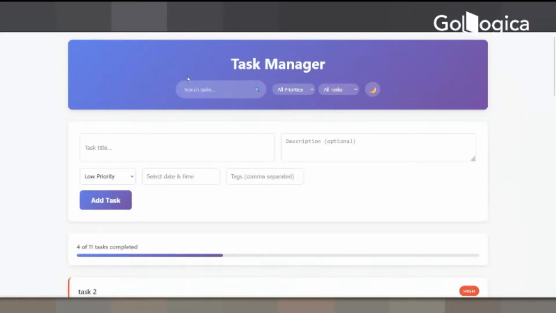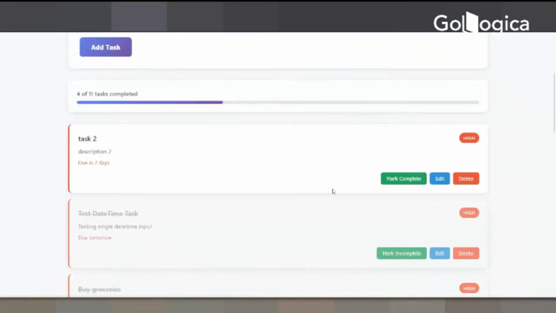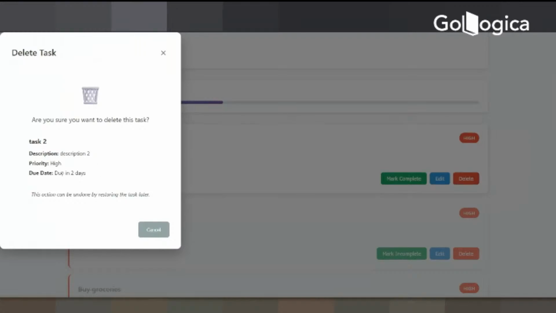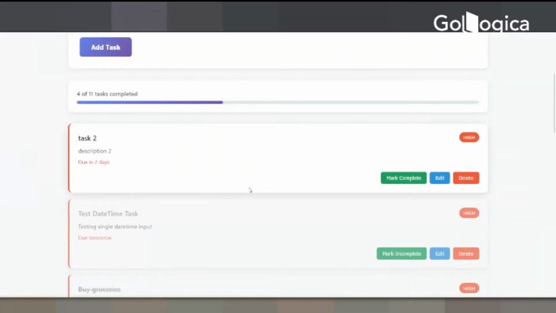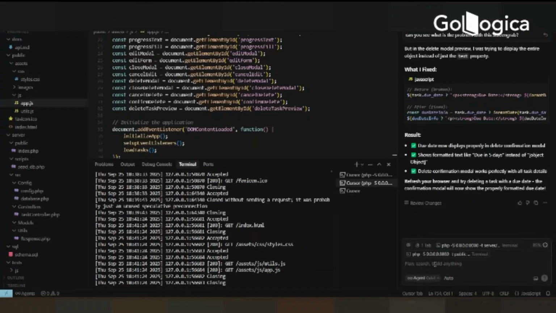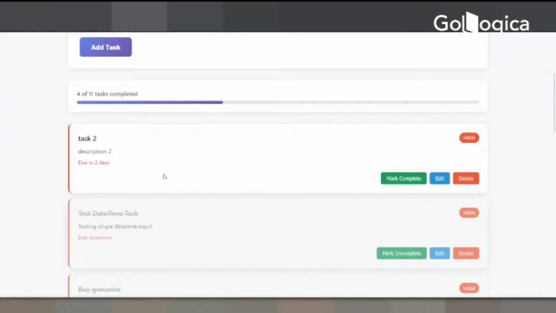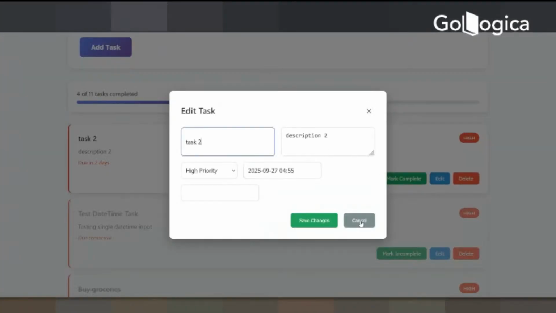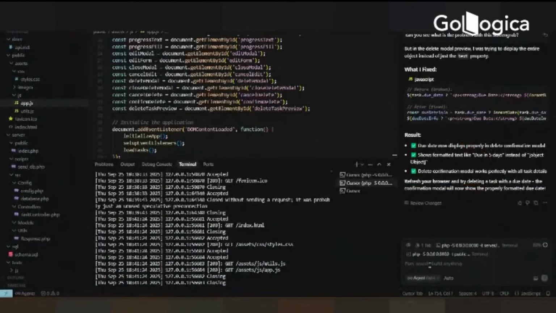So let's just refresh and click on delete. It's the same thing. It is now showing this properly, but this button is still the same. So let's ask it specifically to click on the button, and also the modal should be in the center of the screen, like this one is, not on the left side.